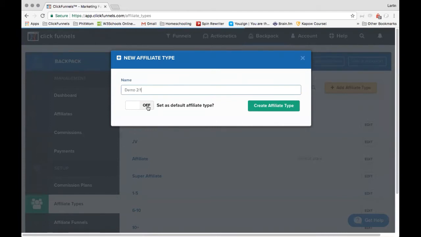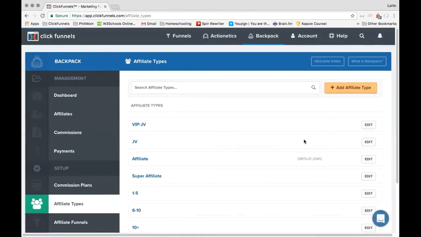And we can set this again as the default affiliate type. So if somebody automatically registers for an affiliate program that we're operating through this account, we can set it up to where every single one of them starts off as a specific affiliate type, and we can upgrade them later if we choose to. That's an option that's up to you. So in this case right here, we'll go ahead and create this particular affiliate type.